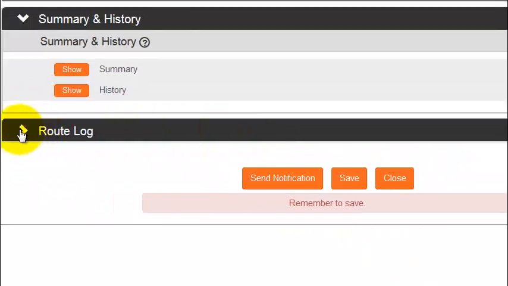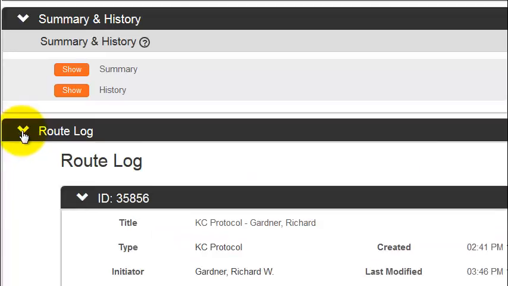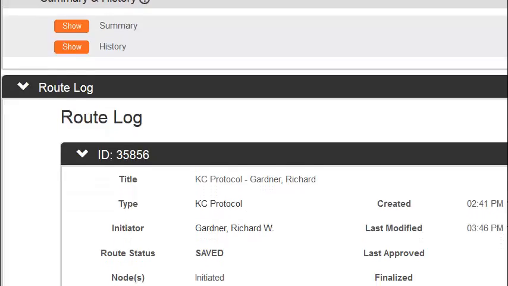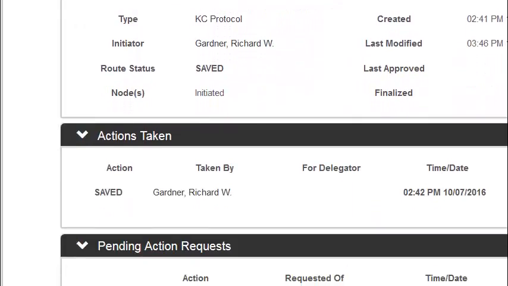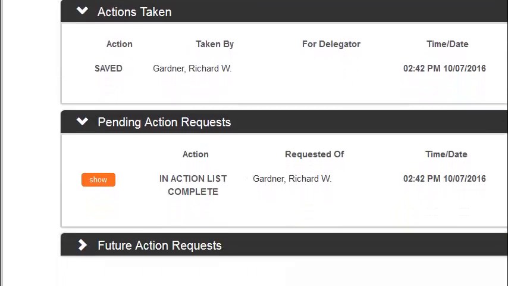So you would go to route log, and it's going to basically make a list of everything that you've done to this protocol, this specific protocol, right? There's ID numbers, the actions taken, and if you got something that needs to be done, it's going to tell you right here.